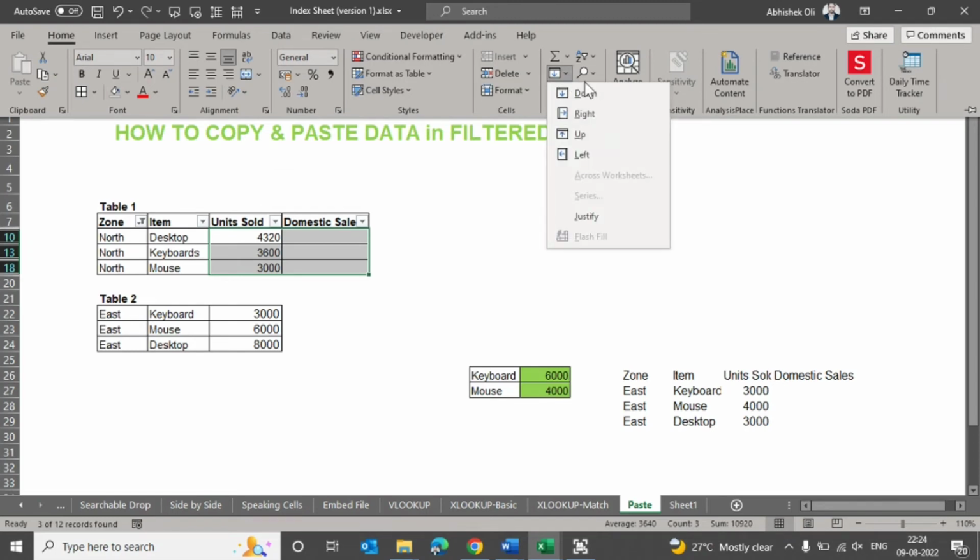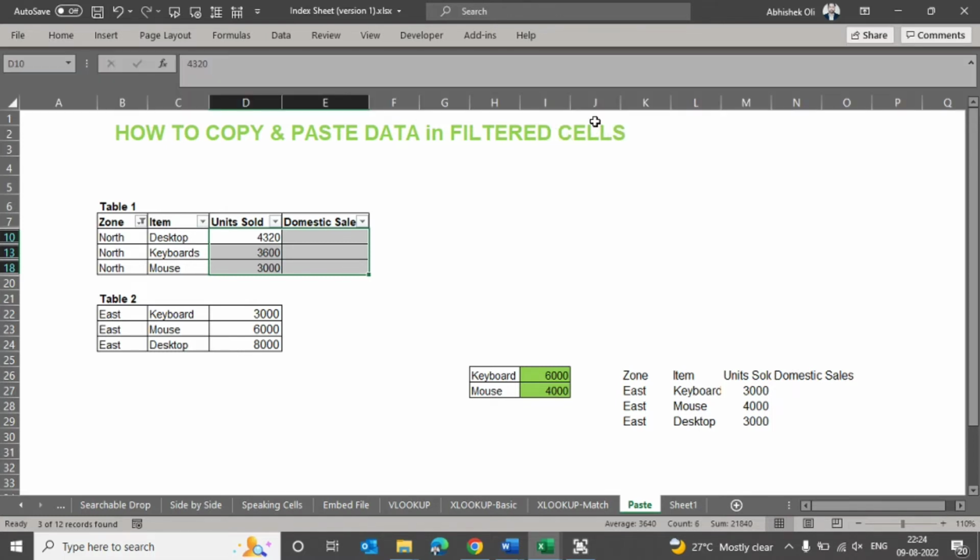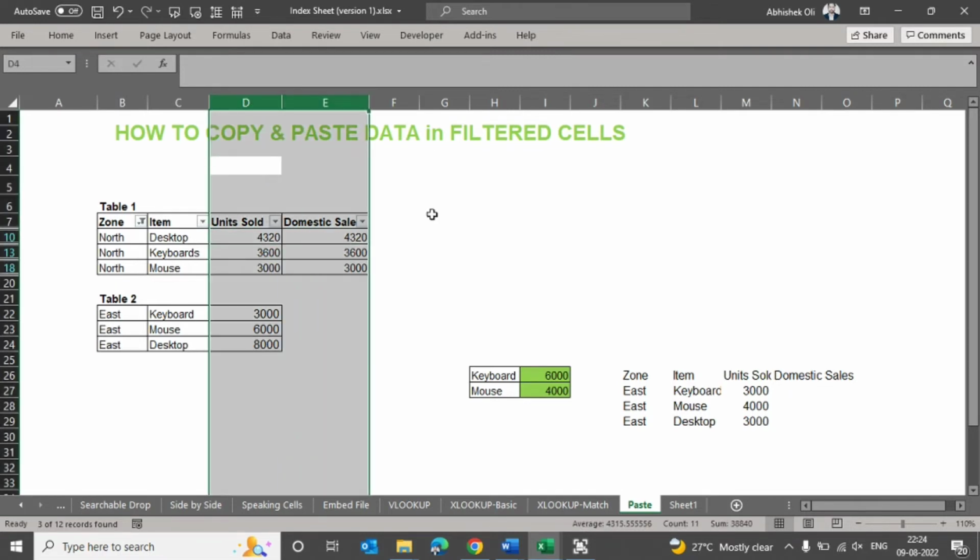Now this fill option may vary. I'm using Office 365 since there are other versions also. So these options might appear a bit different in your version. So here we get the same result that we got from Ctrl plus R. Like I mentioned, this will work only when the columns are just next to each other.